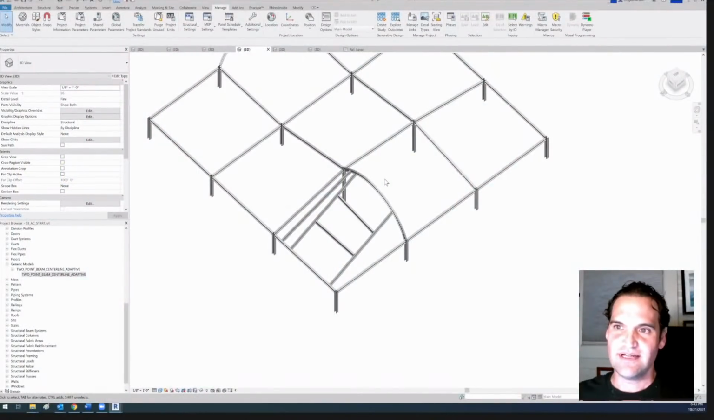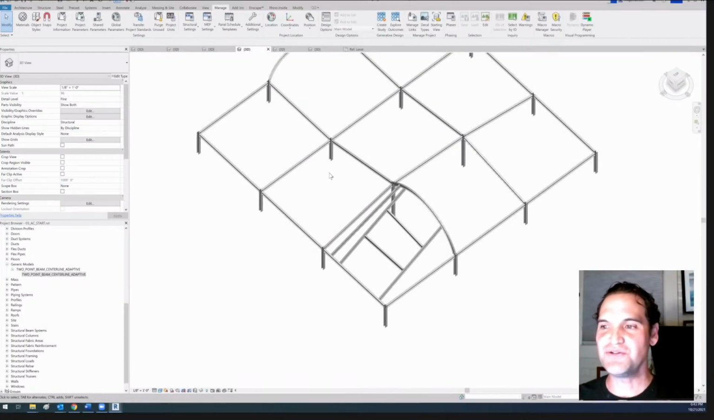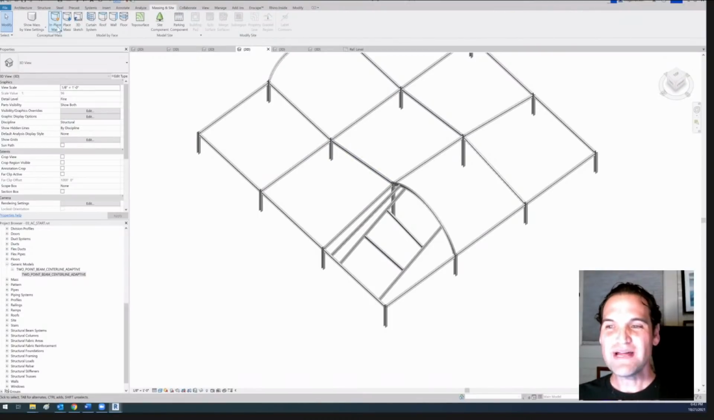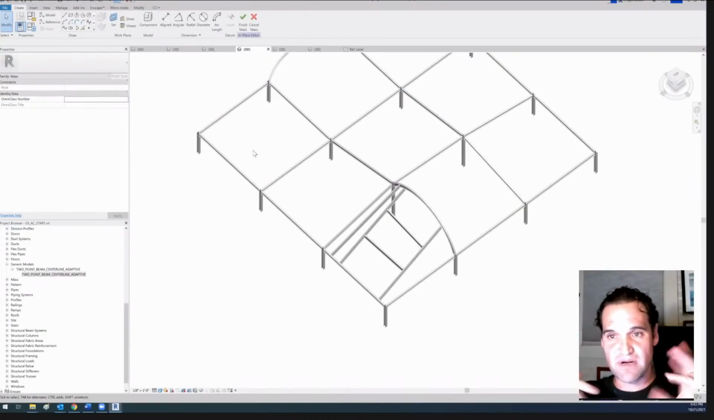Because I was curious, you haven't even used the word beam system yet, and that's why I was interested. I have not used the word beam system. I'm not going to say don't use beam systems, but for me, my modeling is very efficient, so I don't use beam systems.